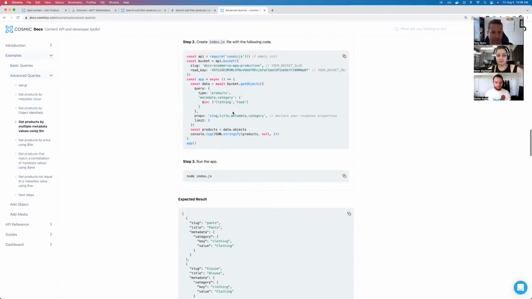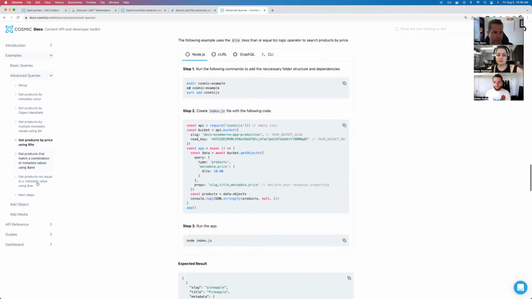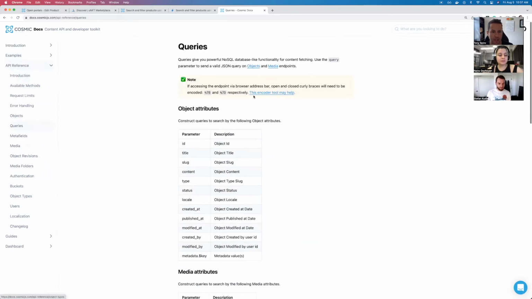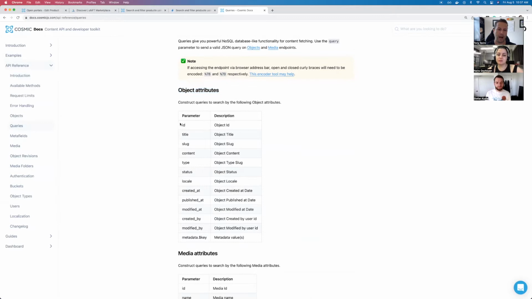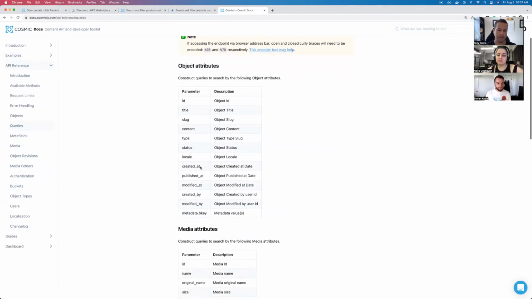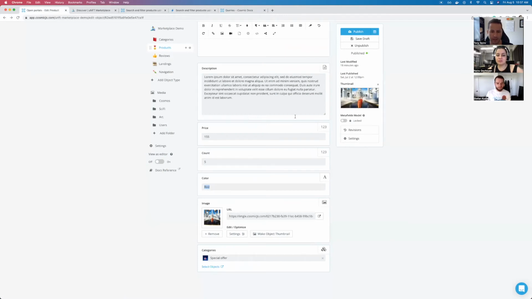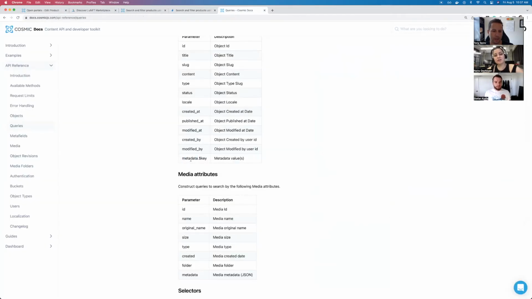And as you get into these and maybe copy paste some of them, it might be a good idea to go into the API reference, where we have a dedicated queries section to document exactly what's capable within the system. So here are the object attributes that you can query by: ID, title, slug, content, etc. One of the most important ones, especially for what we're doing, is this metadata key. This is how you query by metadata and this specific key right here, which would be color or price or categories. So let's look at the code and see how that's being put together.